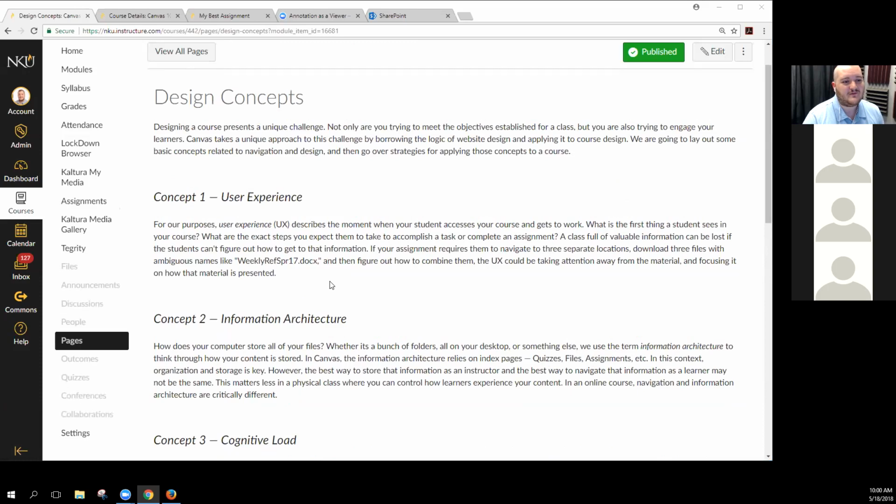In Canvas, the information architecture are these links over here in the course navigation. It's the files area, the pages area, the quizzes area. In general, I would strongly, strongly, strongly encourage you to come to this page and think about which links you actually need for them to use. You probably don't need most of these, and that's all right. They're for your benefit, not necessarily your students' benefit.